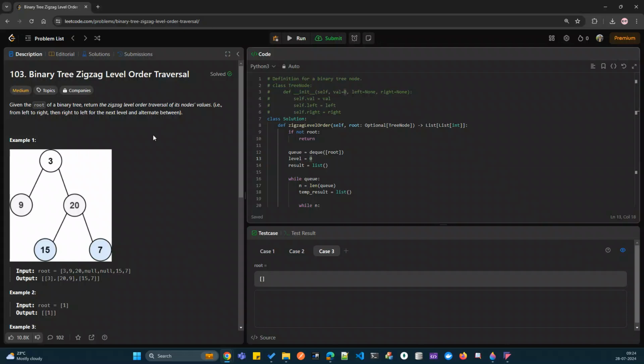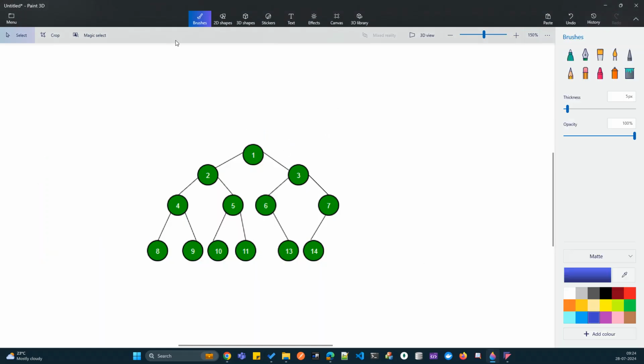Okay, the next problem we are solving is binary tree zigzag level order traversal. So what does it mean? Basically, this is an extension of the breadth first search algorithm. So what is breadth first search? I mean, this traversal, right?